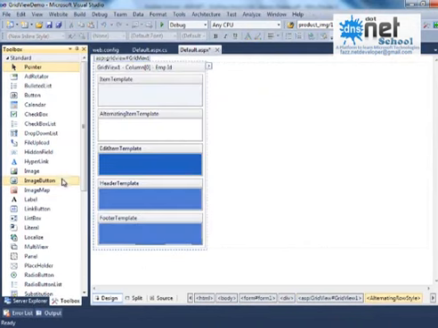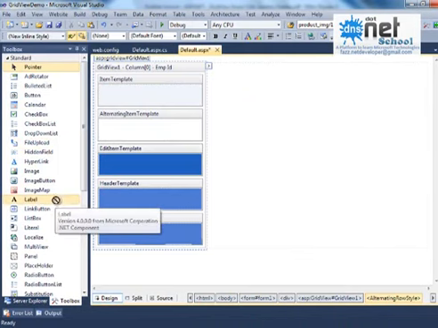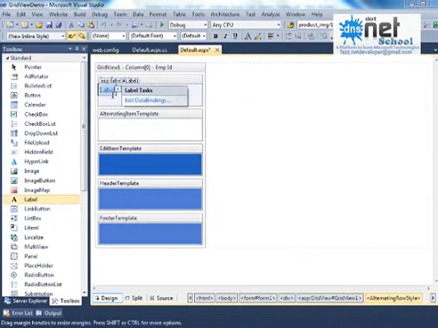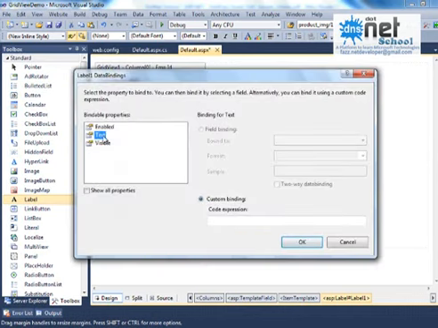I am going to use the item template with a label control. In the label I want to display the employee ID. So I drag and drop a label control from the toolbox, and you can see the smart tag here. It says edit data bindings. Yes, I want to edit the data bindings. The bindable properties of a label are these three only: enabled, text, and visible. So text we are going to bind.